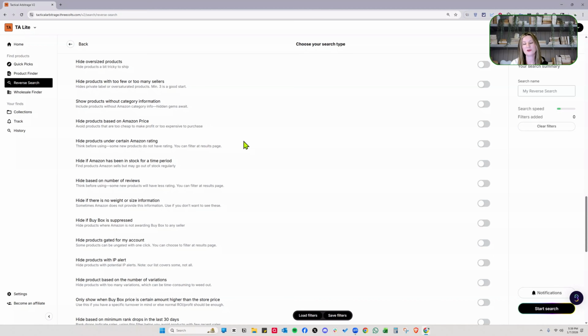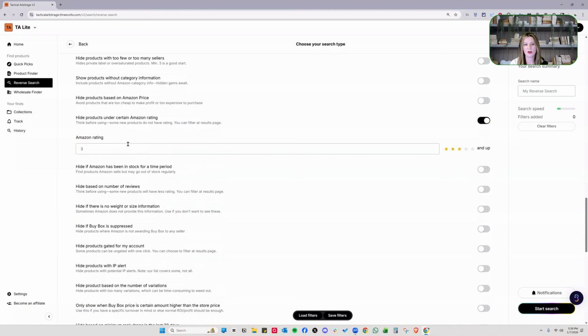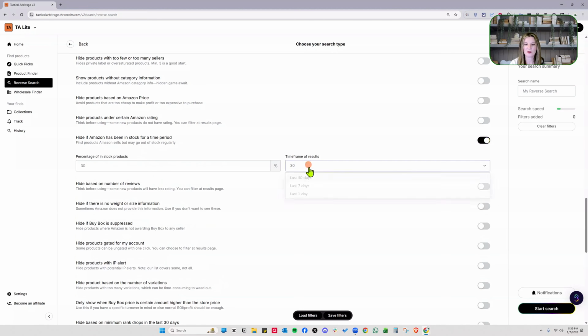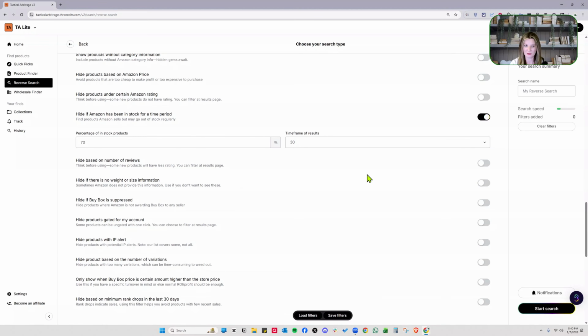Hide products under a certain rating. I also don't do that. You can turn it on and do products that have less than a 3-star rating. If Amazon has been in stock for a time period, if you are worried about Amazon, I wish they added 30, 60, 180 days here. Classic has a better time frame, but in this case, I would say I want to filter if Amazon has been in stock maybe 70% of the time in the last 30 days. Maybe you can go as low as 50.